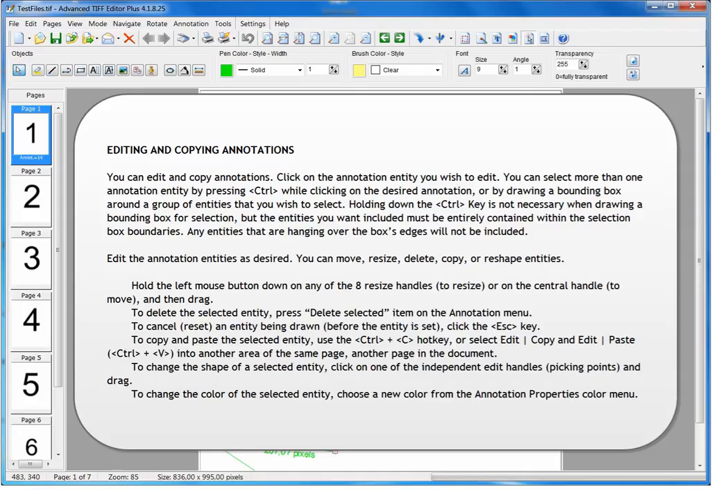Hold the left mouse button down on any of the 8 resize handles to resize, or on the central handle to move, and then drag. To delete the selected entity, press Delete Selected Item on the Annotation menu. To cancel or reset an entity being drawn before the entity is set, press the Escape key.